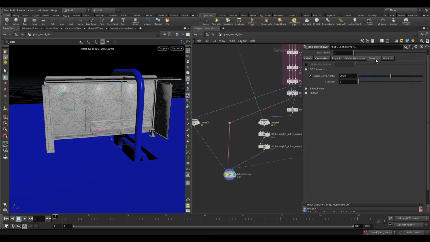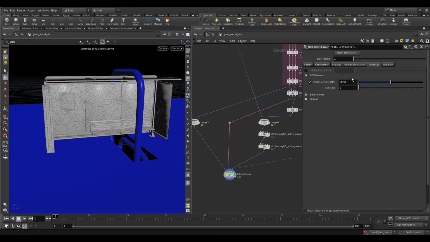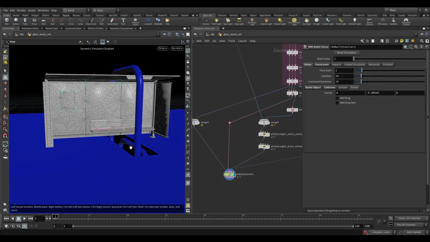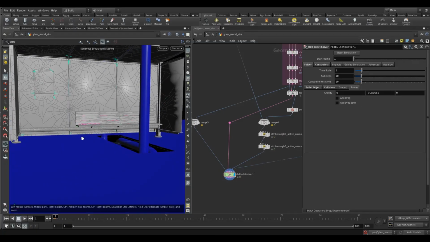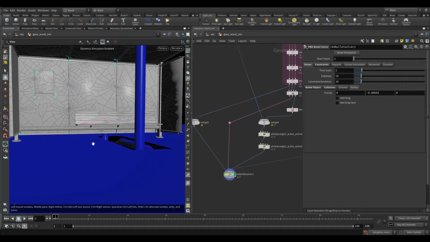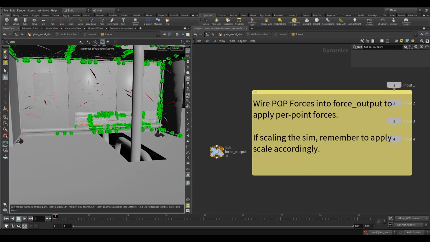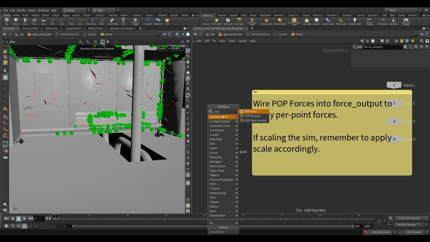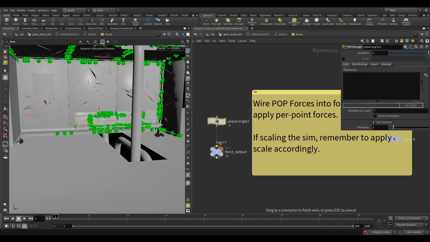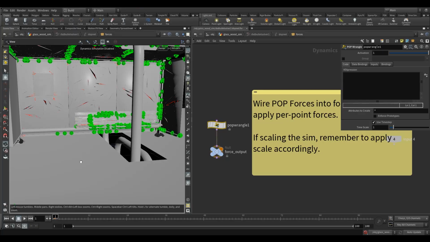Everything else here we don't need. The solver, I think that's done. But one very important thing we do want to do, so any pieces which fall to the ground, I want them to be slowed down, right? So I'm going to jump inside here and generate a pop wrangle. This is a handy way of slowing down pieces at a certain point.